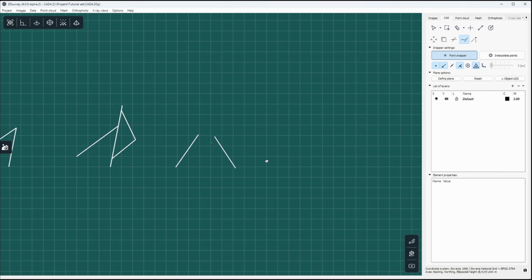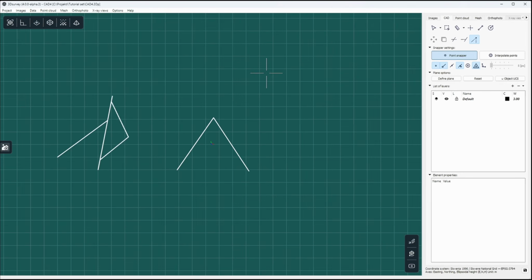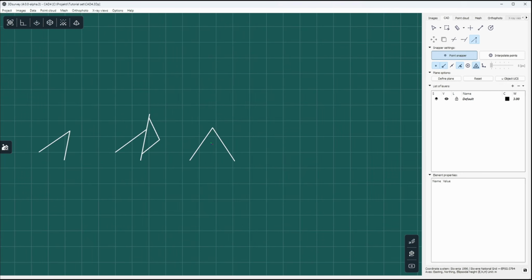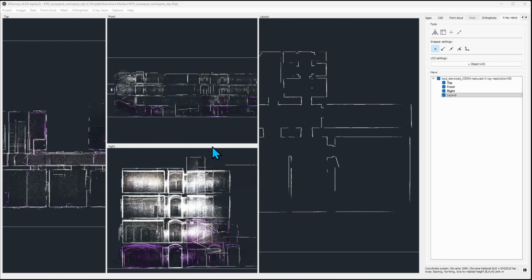The last feature is Intersect. Imagine it like double extend. When you want the lines to end together in a corner, select this feature, then simply click on both lines and they will connect. Together we could call them the corner editing tools. Let me show you on an example.